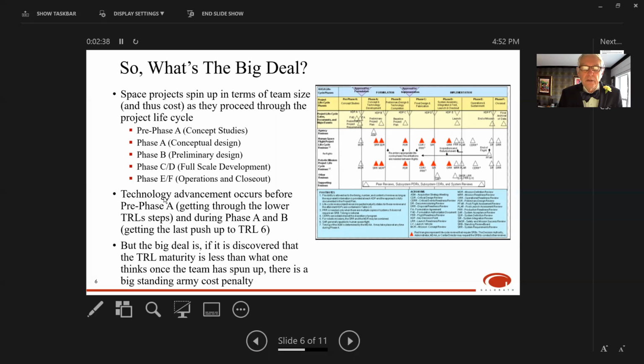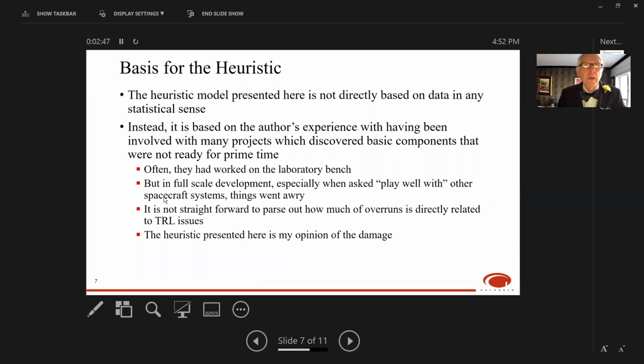But the big deal here is that if it's discovered that the TRL maturity is less than what one thinks once the team is spun up, there's a big standing army cost penalty. The heuristic model presented here is not directly based on hard data in any statistical sense, but instead on my experience of having been involved with many projects which discovered that some of their basic components weren't ready for prime time after they'd started development.